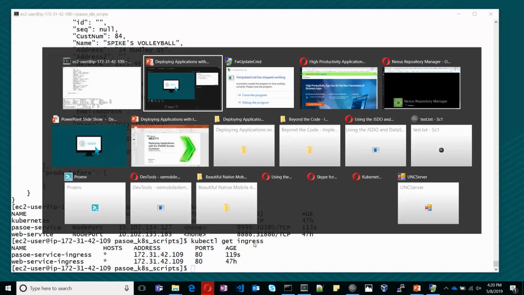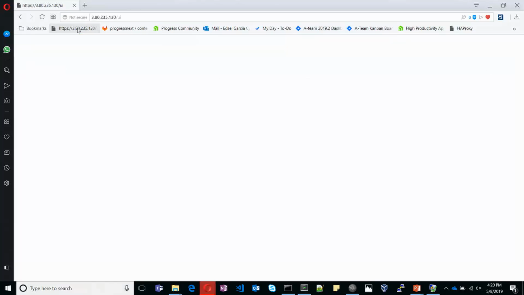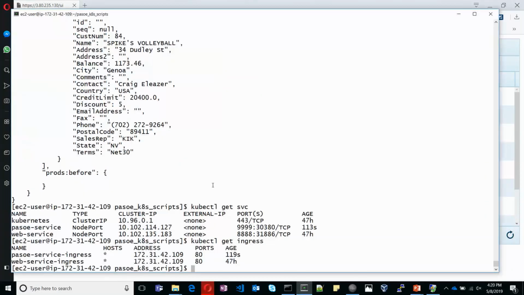If we go to our web browser, we can now access the data. Okay, and there it is, right? So we access the data with uppercase and the number of records there, 83. Okay. All right, so now we have a running application.